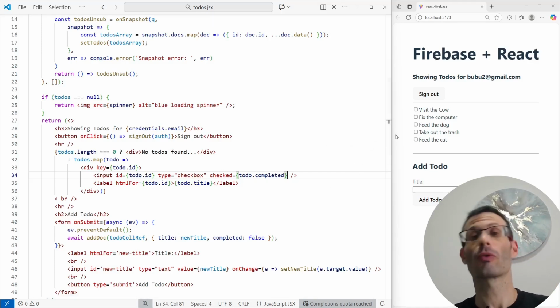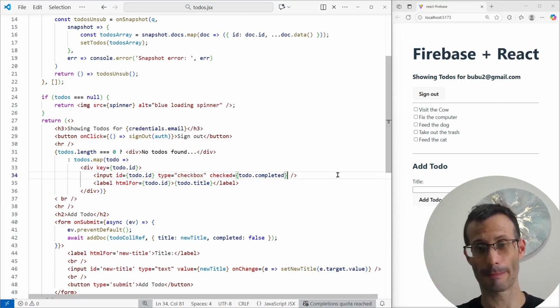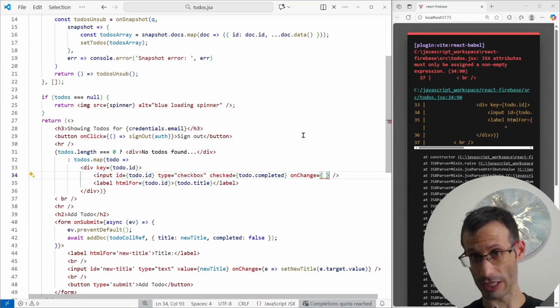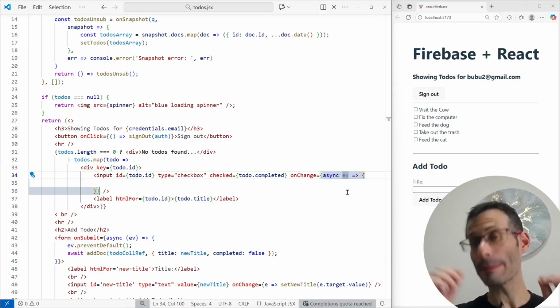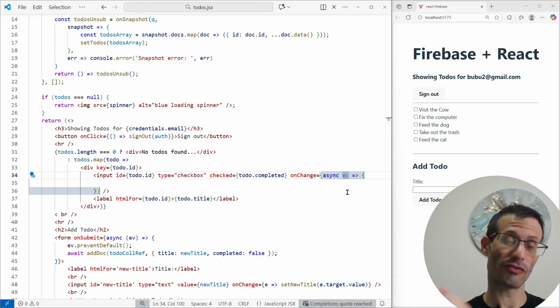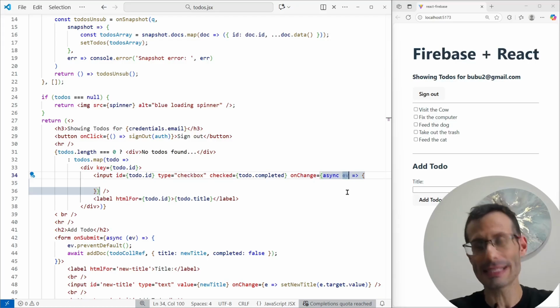And now I want to add the onChange event to the checkboxes, because when the user clicks on any of them, we need to change the completed property of this to-do item. So let's add here onChange, and here we're going to have an asynchronous function, and the callback for the onChange event has this parameter, the event parameter. And now we need to update an existing document. This is a bit different than what we have done, because before we created new documents, but now we want to update an already existing document.